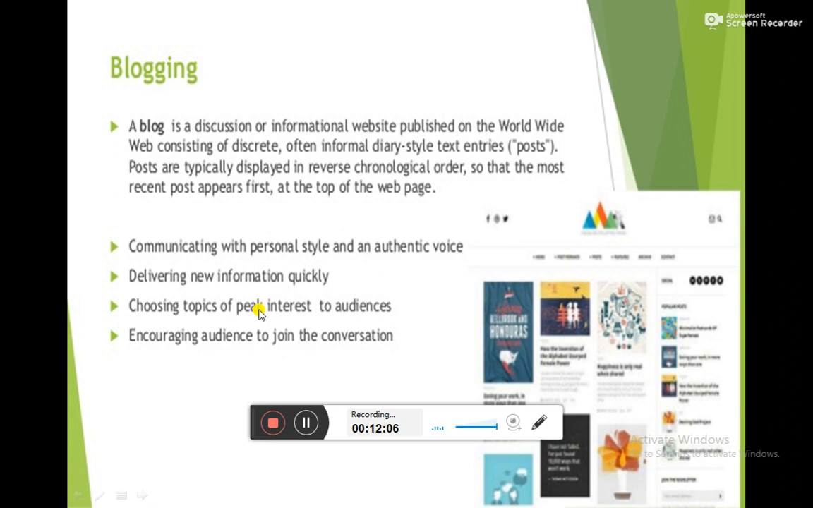Communicating with a personal style and an authentic voice, delivering new information quickly, choosing topics of peak interest to the audience, and encouraging the audience to join the conversation. These are the main benefits of blogging. Whenever we are using blogging, we see some of these benefits, as I have already discussed with you. Just like I told you before, communicating with a personal style and authentic voice.